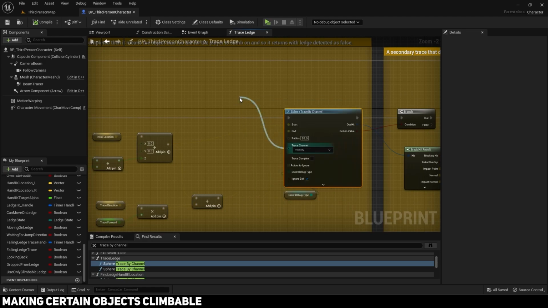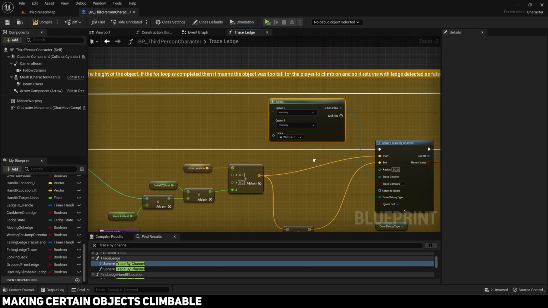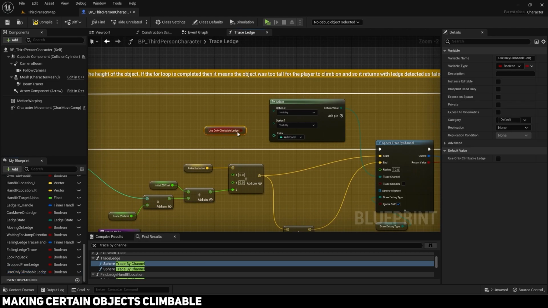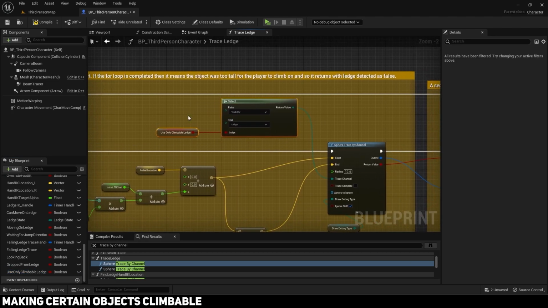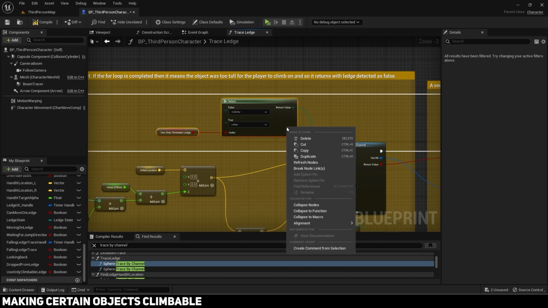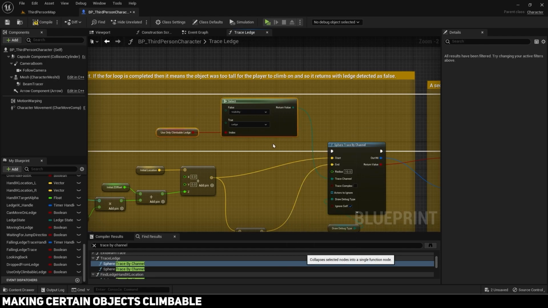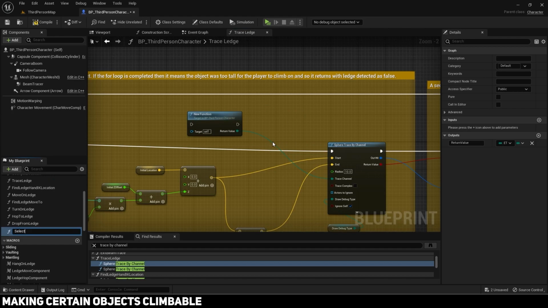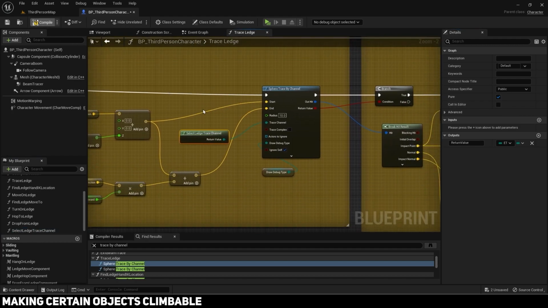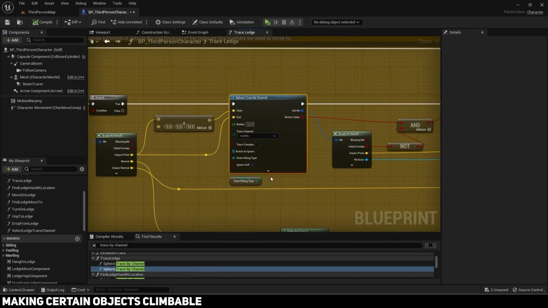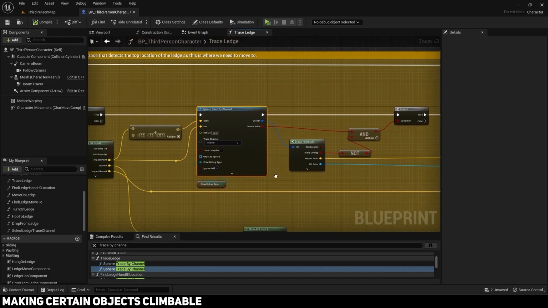Next is sphere trace in the trace ledge function, and it does need to be changed. Add a select node for the trace channel with the condition being the Boolean variable we created. If true, then the channel will be ledge object, otherwise visibility. Convert this into a function called select ledge trace channel. Set it to a pure function. Add it to the second sphere trace in the function.